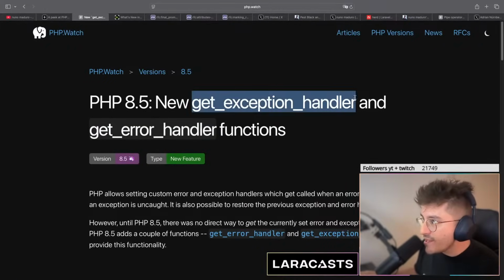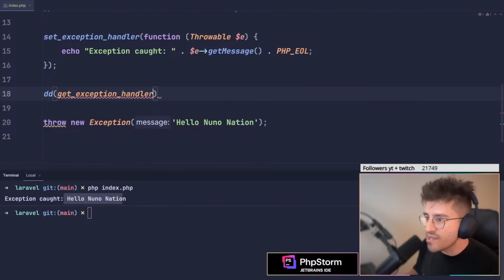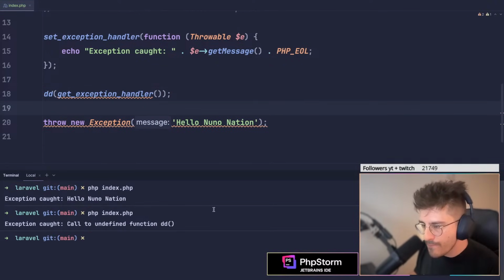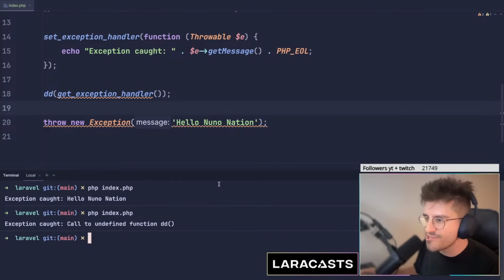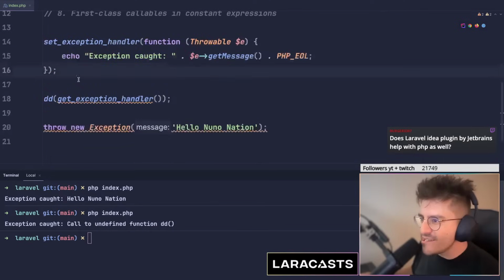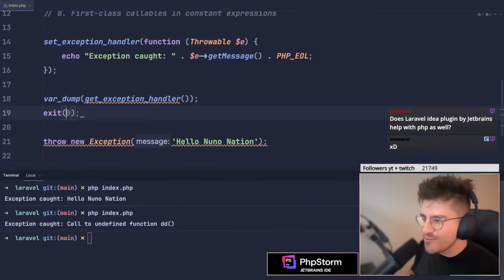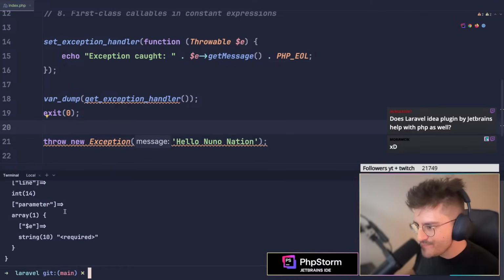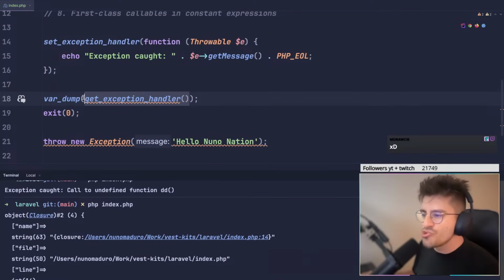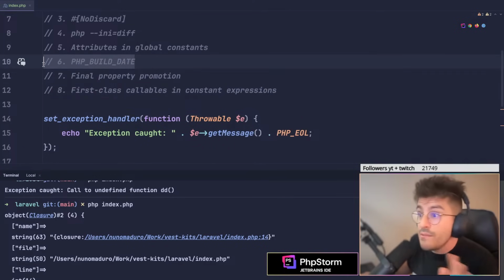But now we have this get exception handler. So what I think I can do now is type dd get exception handler, and I will have access to the closure. Undefined function. Oh my God, of course we don't have the dd, but let's try here var dump, for example, and exit one like this. Here we go. So now I can have access to the current closure being used. This is better than this too, by the way. And honestly, better than this one too.